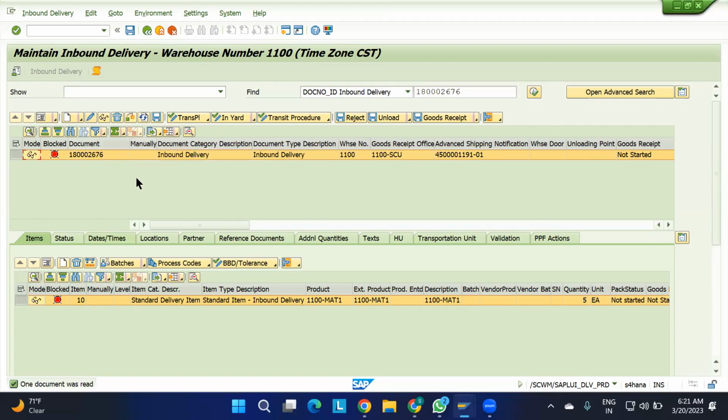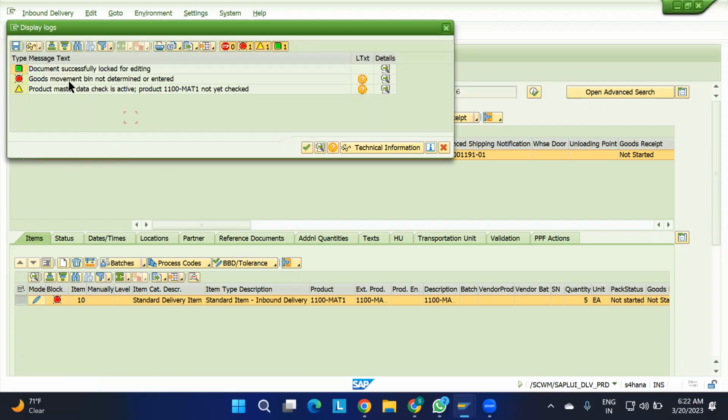But we are getting a red dot here. Just click on this and check why this red dot is coming. See, goods movement bin not determined or entered. This is one more error. If you want to note it, it may come for you also. Sometimes it will show there is no bin, and it shows at the initial stage if the error is coming. What is this? We're going to check it.